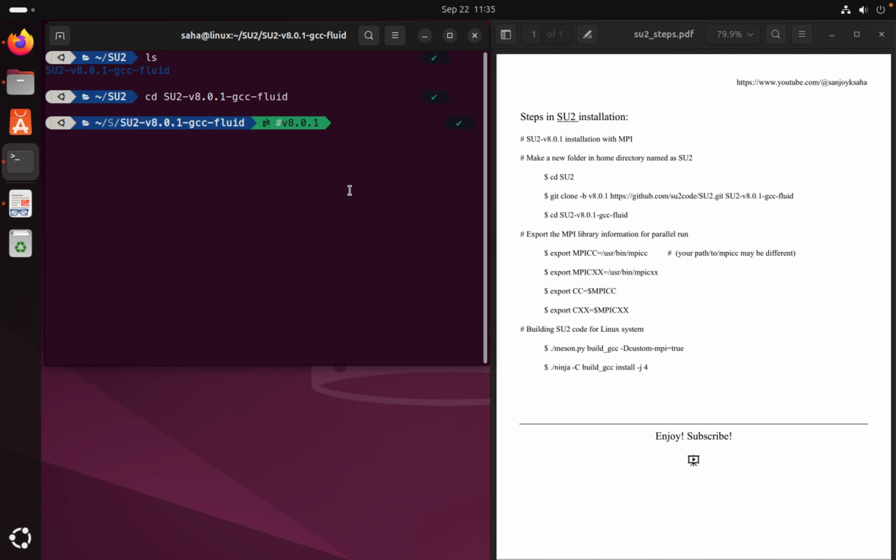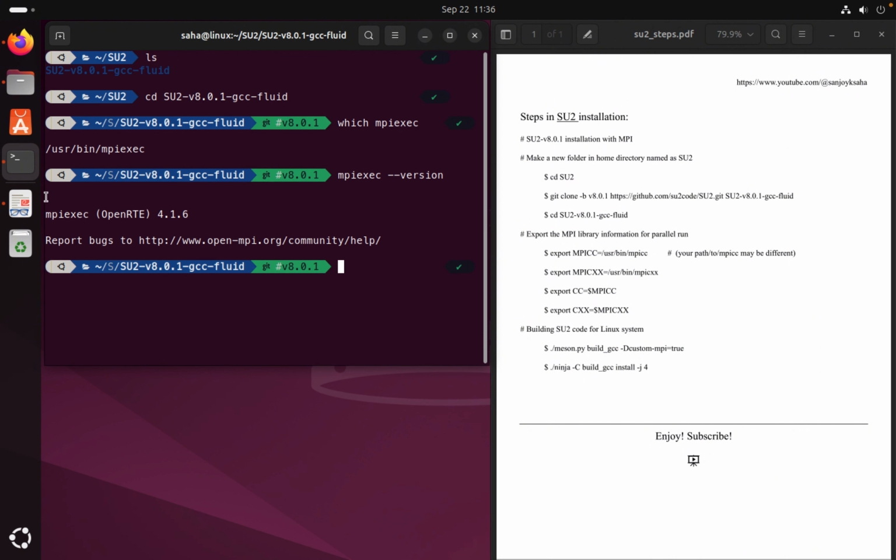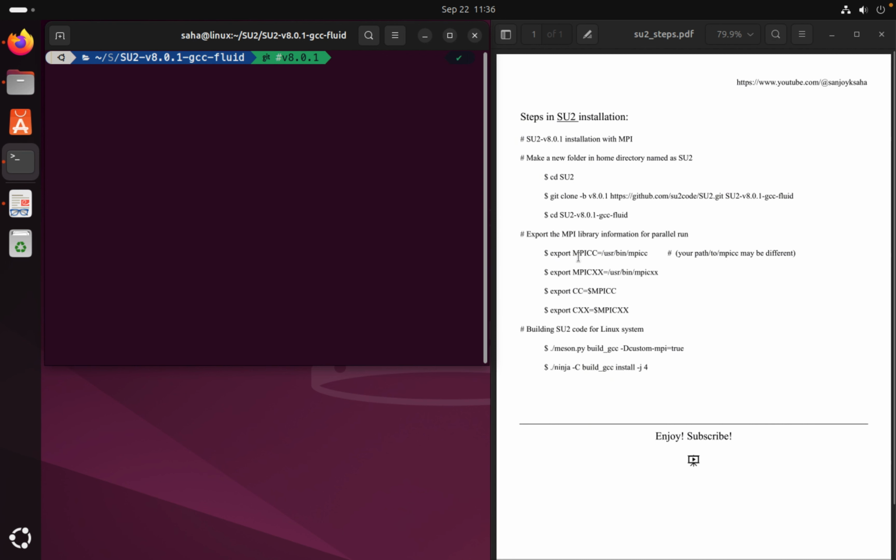Just before we export the MPI library, before the installation, we need to check which version of MPI we're using, or whether the MPI library is installed or not. Let's check which mpiexec. So the MPI library is installed in our system, and we need to check the version of mpiexec. Yes, we have version 4.1.6, so it's installed. So we just continue with the installation steps.